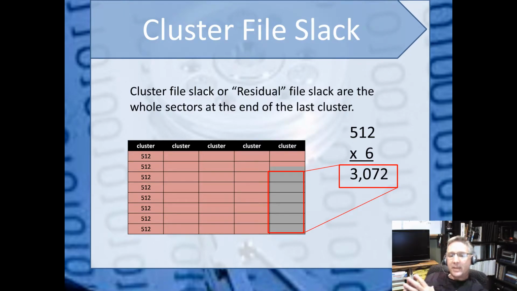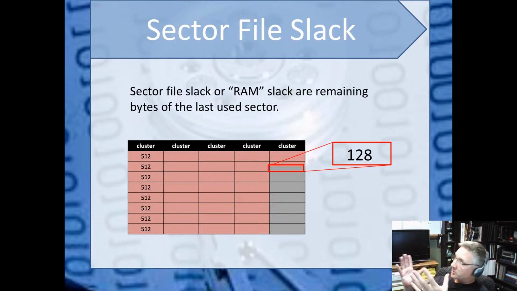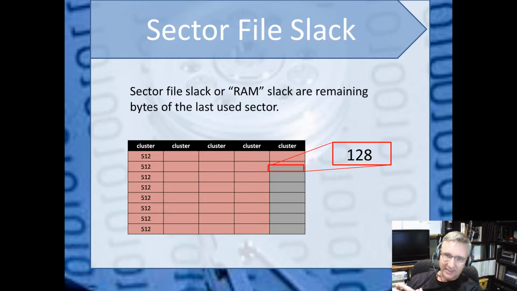Okay, and then we've got this other little piece of this second cluster up here. And it has some blank space left in it, right? So it's got 128 bytes of unused space in it, and that would be called RAM slack. And the reason that's called RAM slack, and this is a legacy term, it goes back to the days prior to NTFS, when the operating system, when it finished writing a file, it would dump a bunch of RAM in there to fill up that last sector.